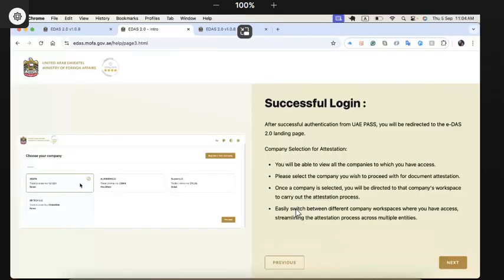Once it is validated with the proper UAE Pass details as given at company registration time, and the company is approved, in the landing page you can see the company selection. If you have multiple companies, all the companies will be listed here. You can select them one by one and click proceed.